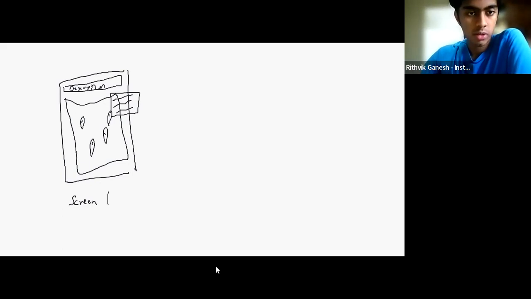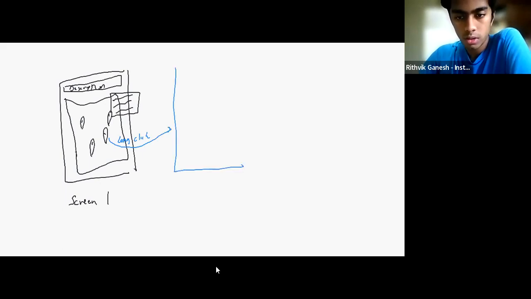So basically, this is what happens when we do a short click right here. But with a long click, we want to go to another screen. And this screen we are going to call the location screen.